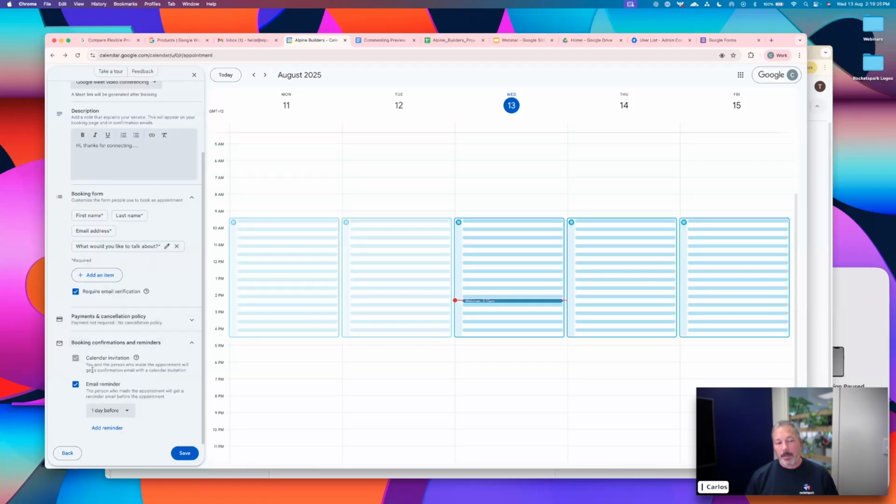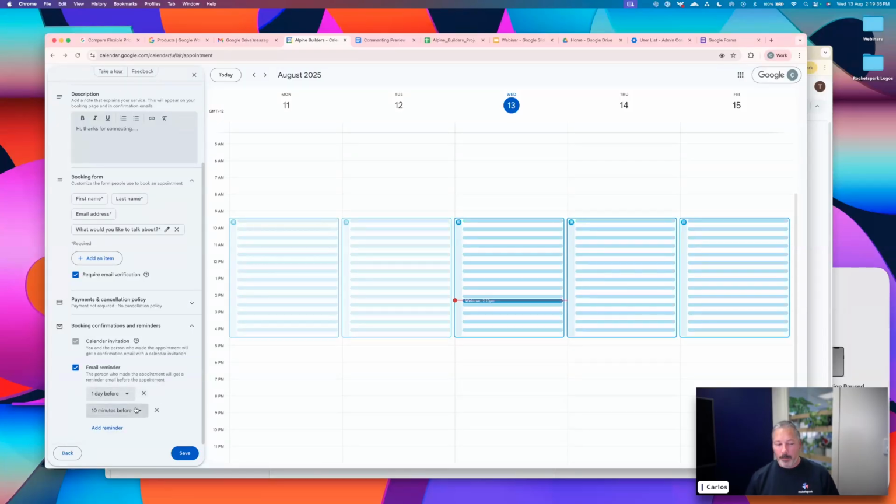There's always going to be the calendar invitation that's sent out to everybody, but you can actually send a reminder email as well. I always tend to do one a day before, but I also sometimes like to add one an hour before. That way, people are getting reminded, and if they can't make it or they're going to cancel, then hopefully they do cancel so that you're not sitting there waiting for somebody at the end.